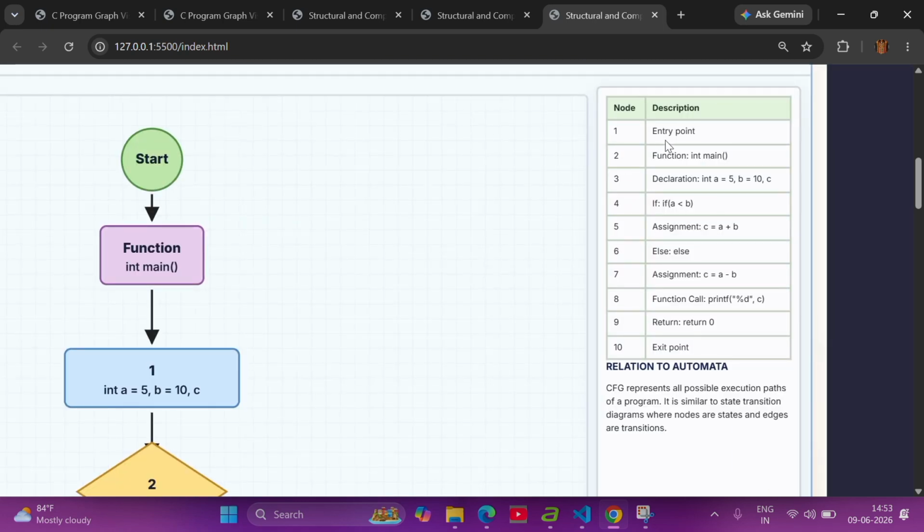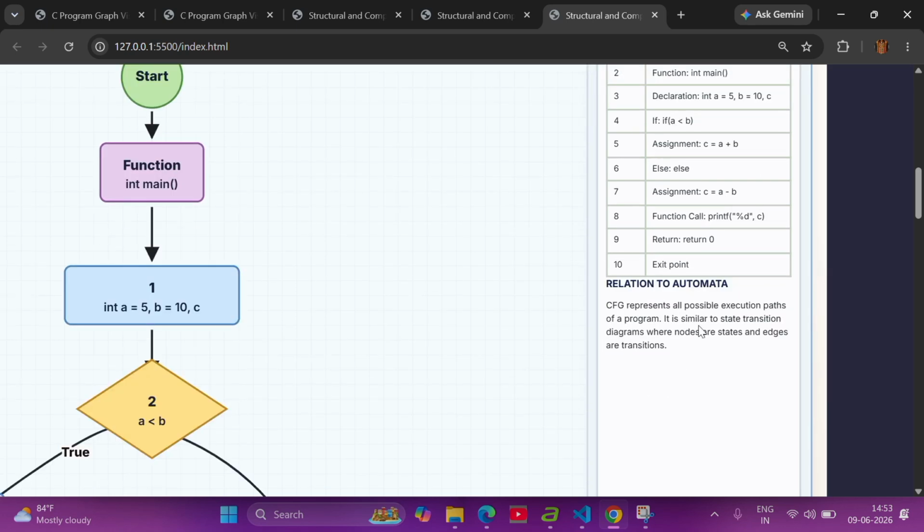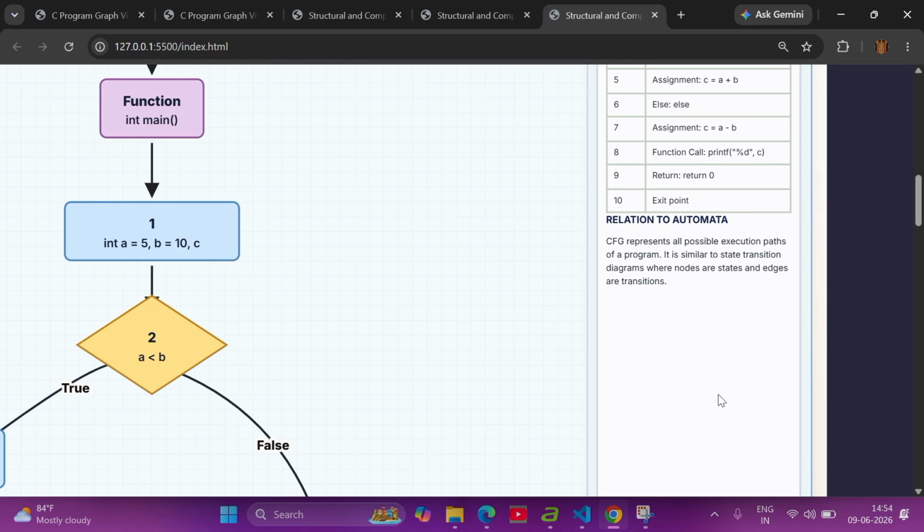Here our entry point is function int main, declaration int a equals 5, b equals 10, c. If a is less than b, c equals a plus b, else c equals a minus b. Function call printf percentage d, c. Return 0 is the exit point. Relation to automata: the CFG represents all possible execution paths of the program. It is similar to a state transition diagram where nodes are states and edges are transitions.